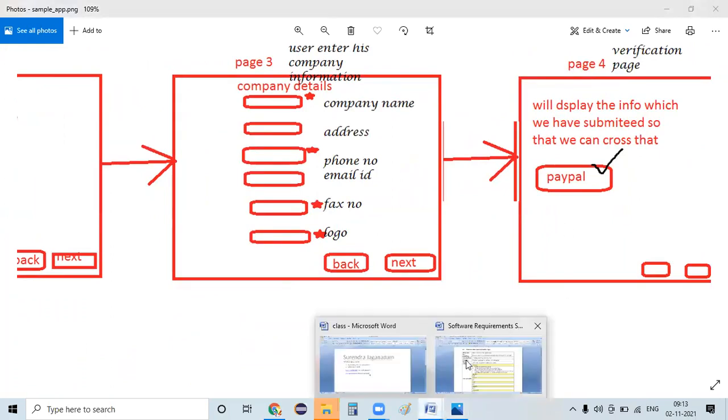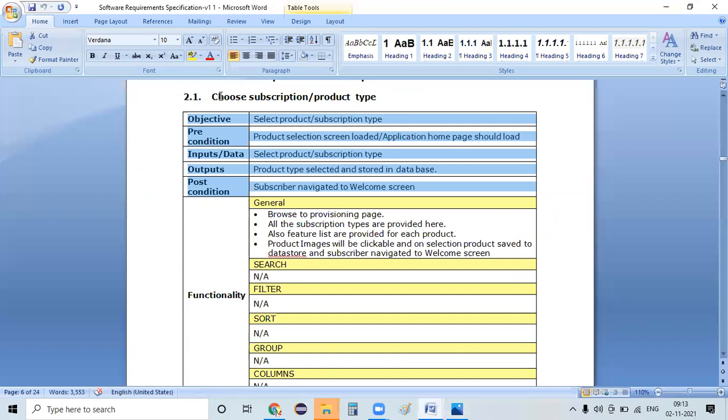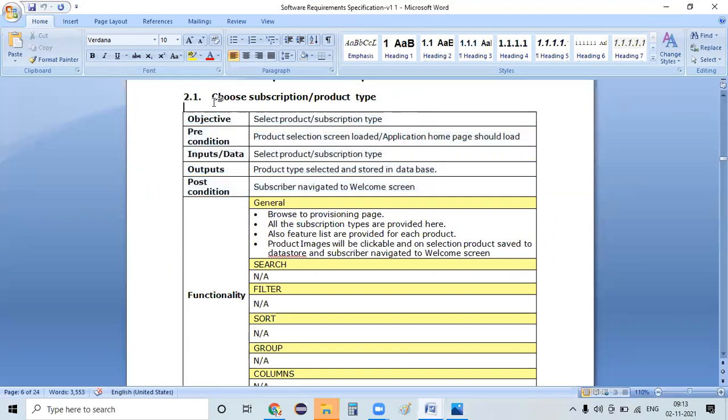Let's go back to the requirement document now and let us see the first requirement. Choose the subscription type or a product type. User should be able to select the product type, and the post condition is user should be navigated to the welcome screen. Once you are done here, you will be navigated to a welcome screen. So that's going to be the next screen.